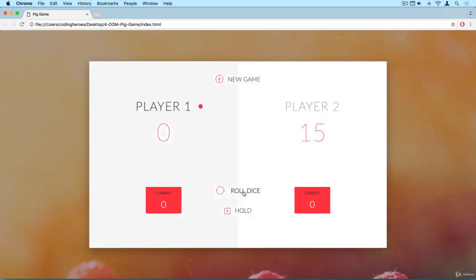So player 2 is in the lead this time, but I'm still rolling a lot of ones. Alright, so I'm going to let player 2 win. So I click hold, and alright, player 2 won. Everything looks nice. So now look at these numbers and at here when I hit the new game. Alright, so this works just fine. Everything is back to 0. Player 1 is the active player, the winner class is also removed, and everything is fine.